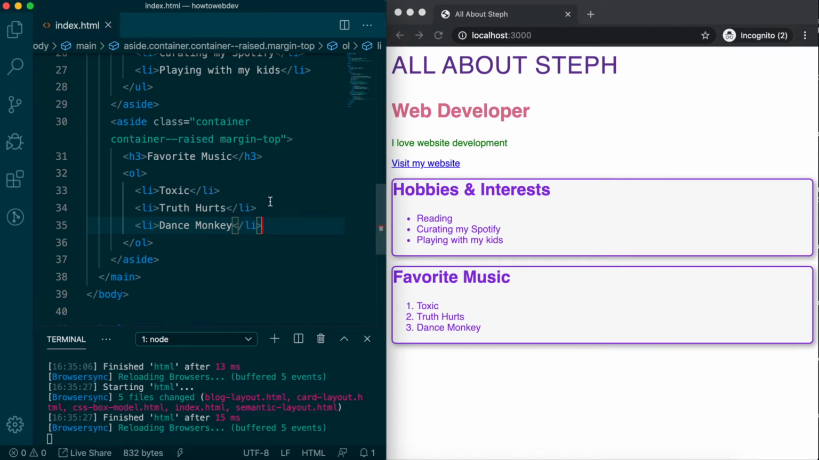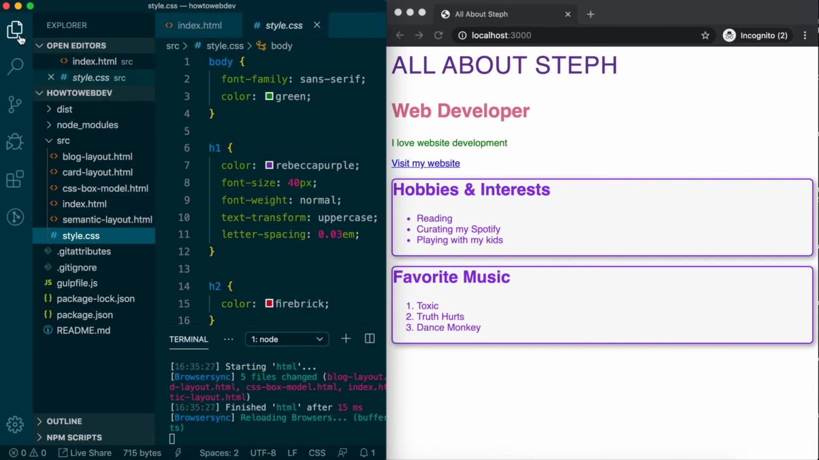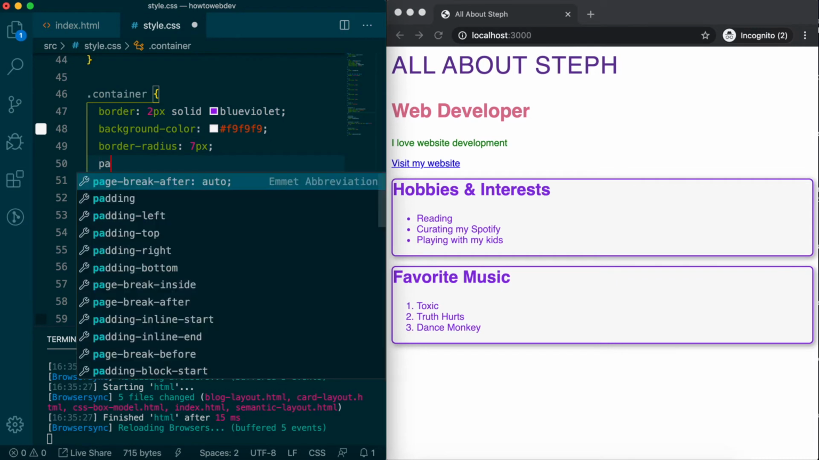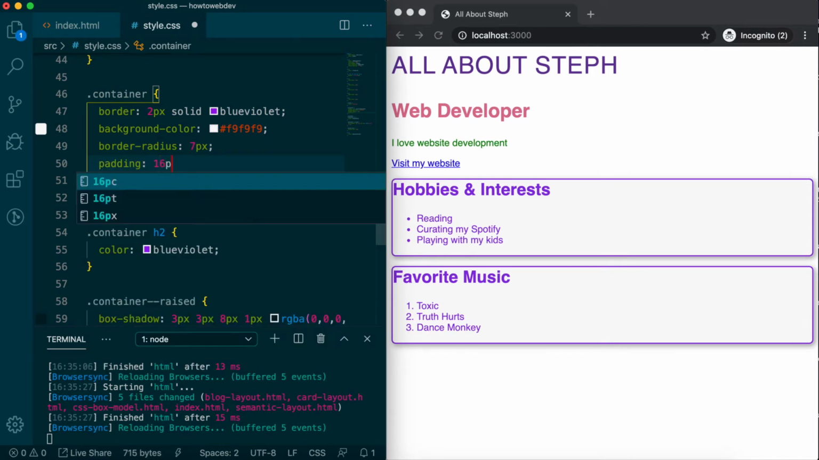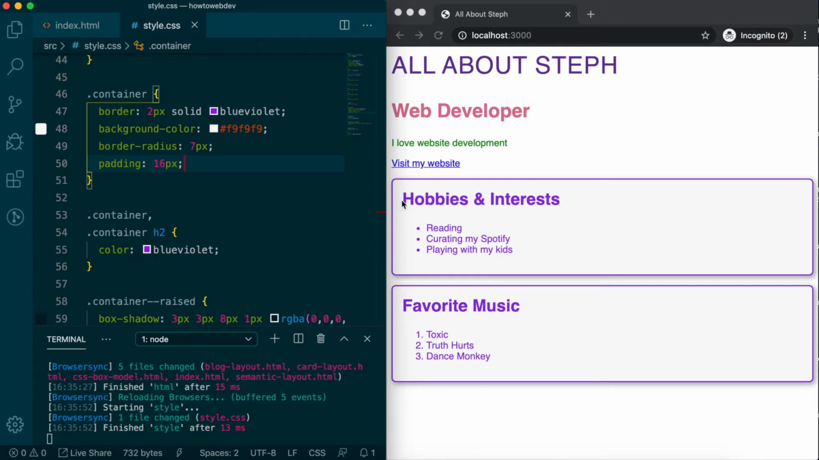Now, a little detour on this topic to adjust the space inside our container class. So open up the style.css file, and in the container class rule, add padding 16 pixels, and save. Whew, that feels better not to have the heading stuck in the corner.